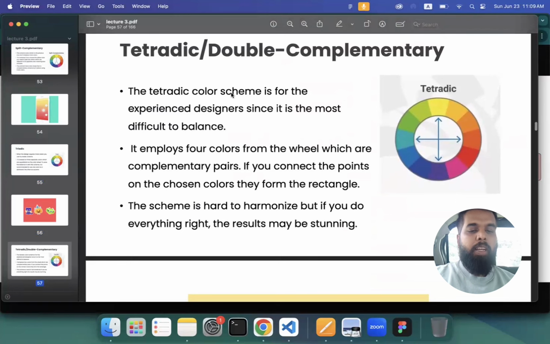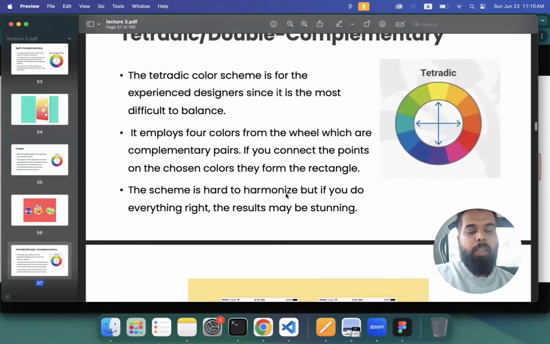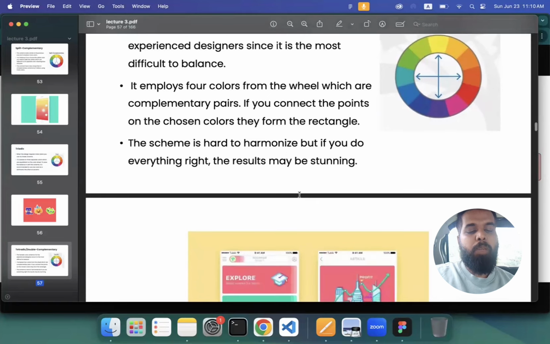Okay, next we have double complementary or tetradic color scheme. The double complementary color scheme is for the experienced designer since it is more difficult to balance. So if you have more experience in designing and color combinations, you can use this double complementary color scheme, which gives you more colors, four colors in this particular case. It employs four colors from the wheel, which are complementary pairs. If you connect the points on the chosen colors, they form a rectangle. So if you draw it like this, they form a rectangle. The scheme is hard to harmonize, but if you do everything right, the results may be stunning.